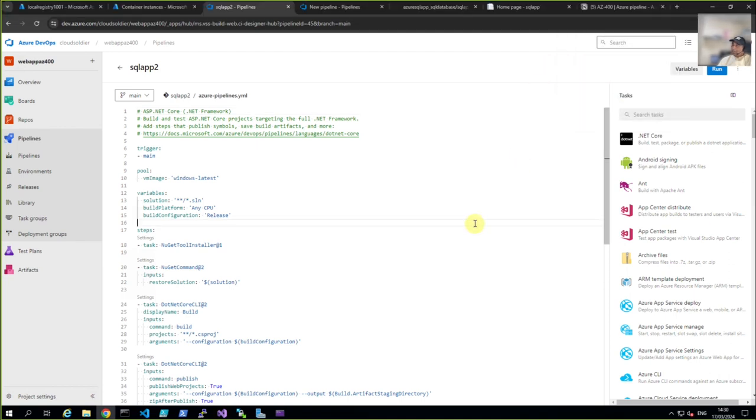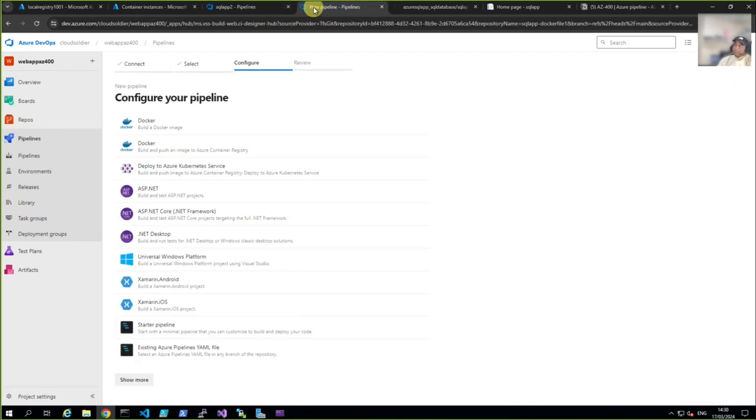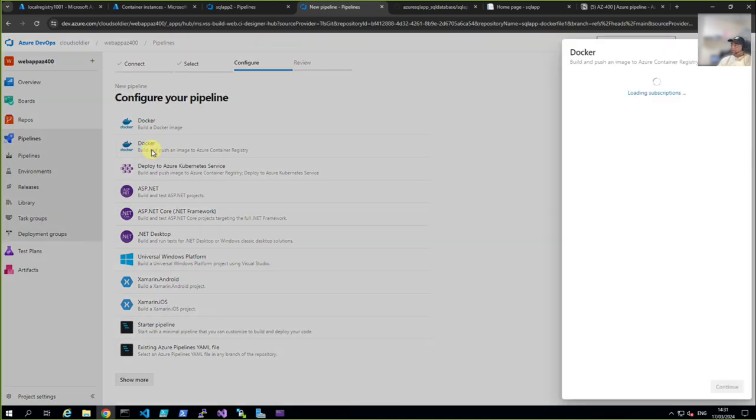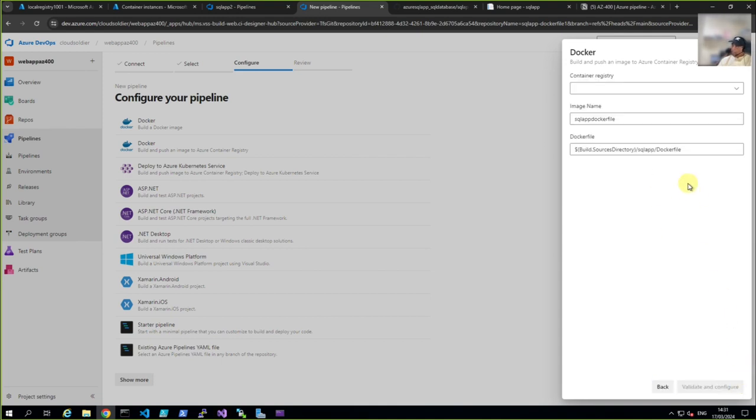So as soon as we click the button set up a build, it gives us the option of Docker, all these options. So we'll choose this one. So it is loading subscription. Right, so it picked up my subscriptions like that. Continue, and it will automatically pick up the registry.